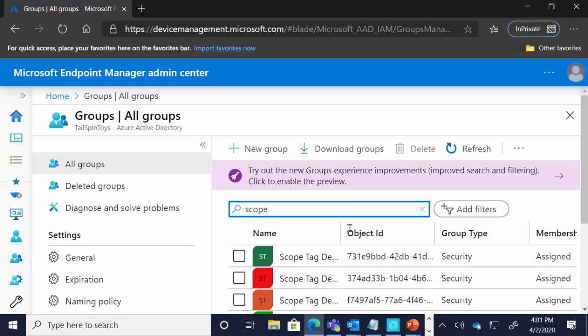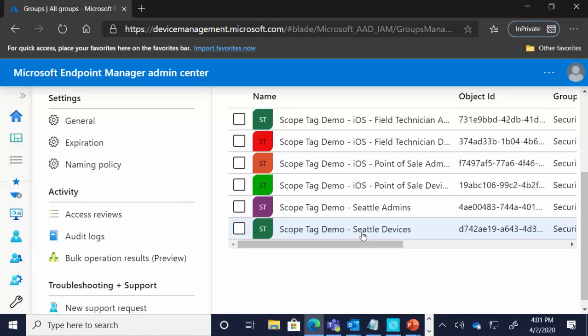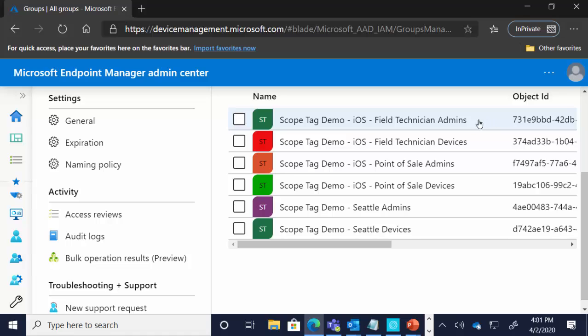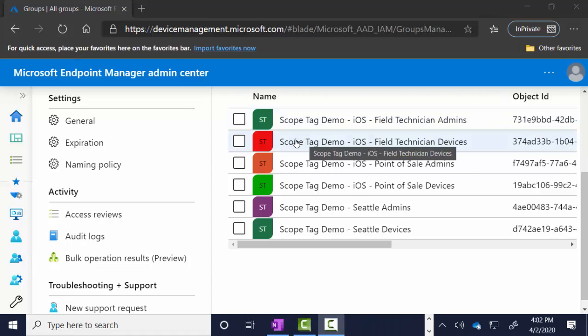So I have 3 scope tag users, but look, I have 6 scope tag groups. Why? Well, look at the group names. First is the scope tag demo group for field tech admins. Those are the users that will be able to use this particular set of rights in the group. But I also am going to be scoping the field of devices that particular role can be used against. So I'm going to have one for devices too. So let's look at it.